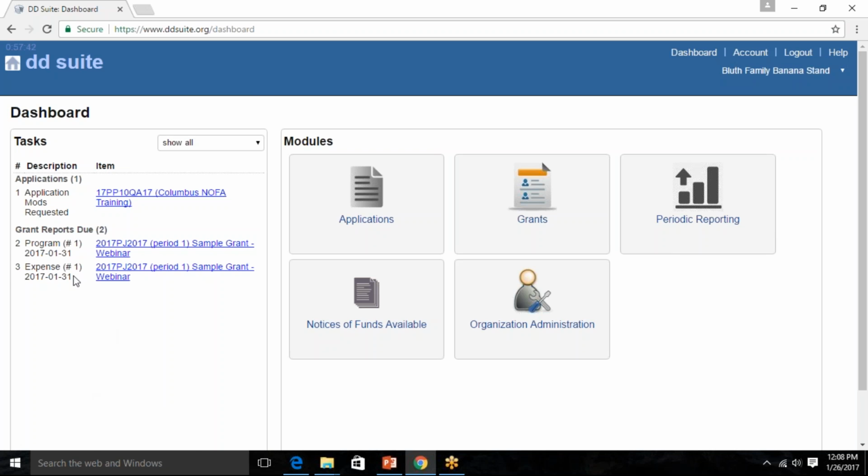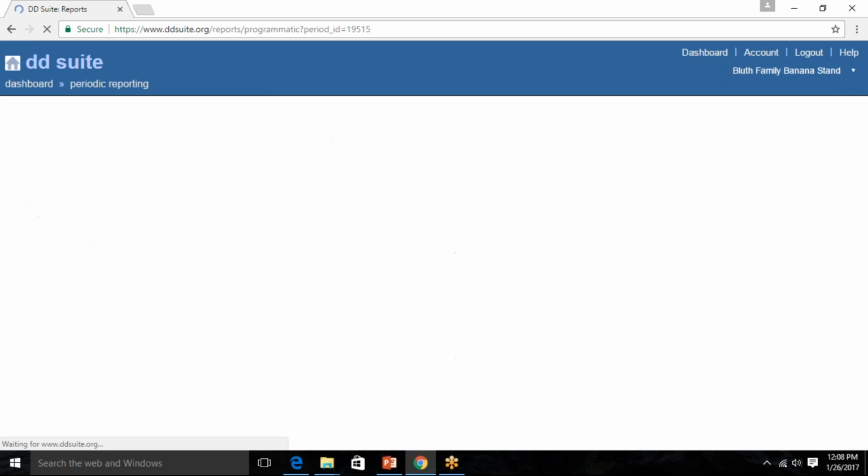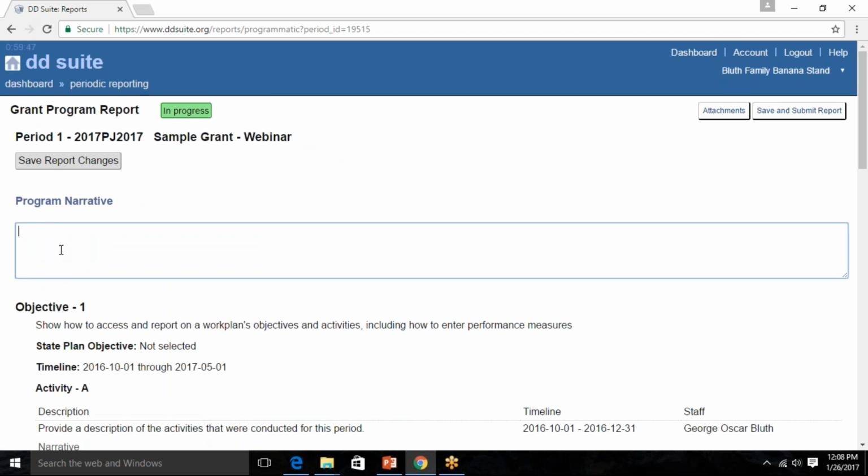So just to show you the steps that you'll take, you can click on the hyperlink for the program report, and here you can see that the program report is in progress. We have a program narrative. This is a field that allows you to enter information, typically a summary of what's been completed or conducted during the period for which you're reporting.